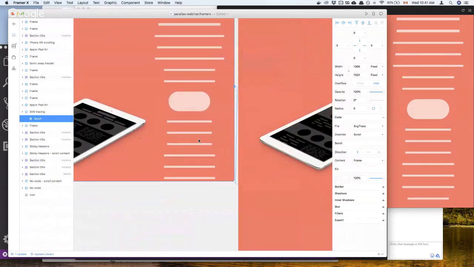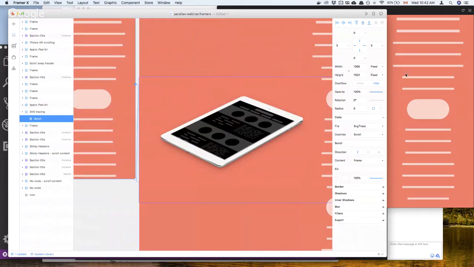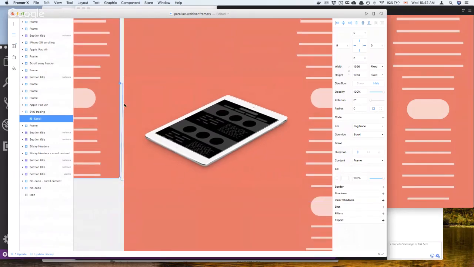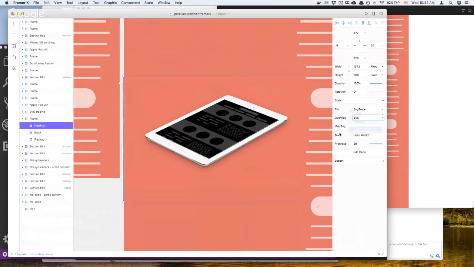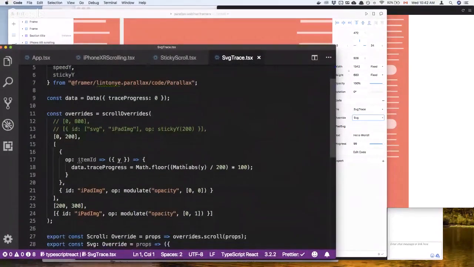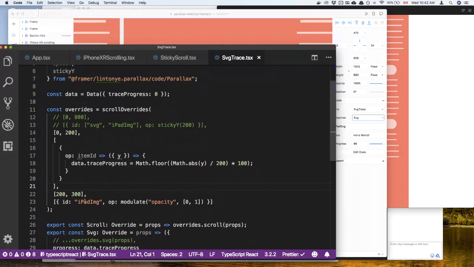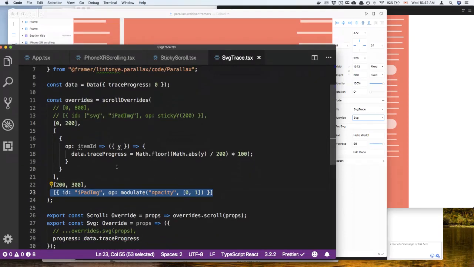The reason I said it's different is that to do this line drawing, we need some special code. But in general, let me show you the code override first. First of all, line 23, it's the opacity of that image. So that's not a big deal. And this one is a little bit involved. It sets this trace progress according to the Y position of the scrolling. Of course, there's a little bit of math over here. It just makes sure it falls in the range between 0 and 100.